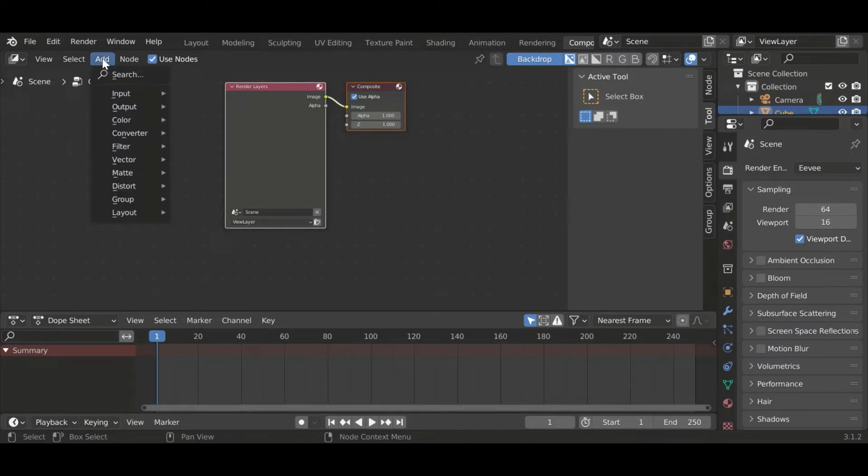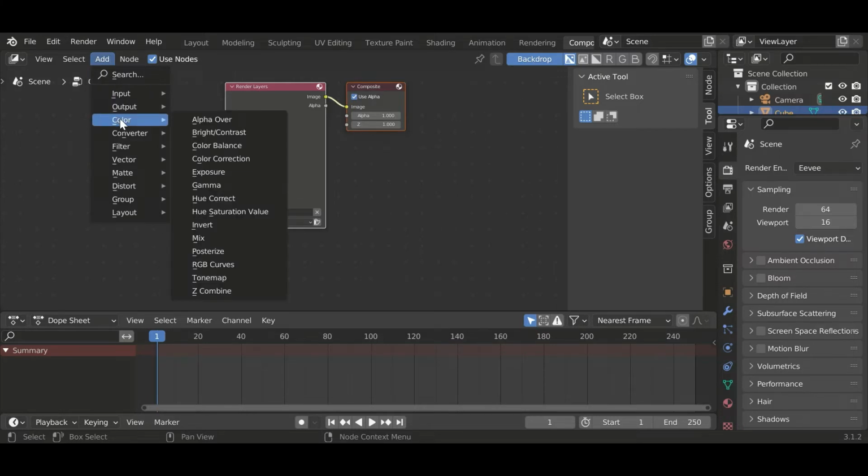The next option, Color, is used to alter the colors in whatever is being fed into it, with the options being alpha over, brightness versus contrast, color balance, color correction, exposure amount or light intensity, gamma correction, hue saturation value, invert the colors, mix other color blenders, posterize the colors, adjust the RGB values according to curves, use a tone map, or Z combine.